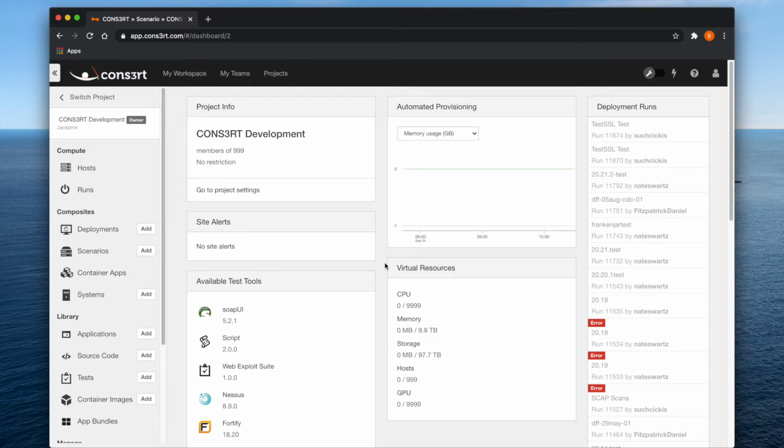In today's video, we'll be taking a look at how to create a composition. To create a composition, you will first need to create a scenario or launch a deployment run. If you would like to review the process for creating a scenario or launching a deployment run, follow the links in the upper right-hand corner of the video or in the video description down below.